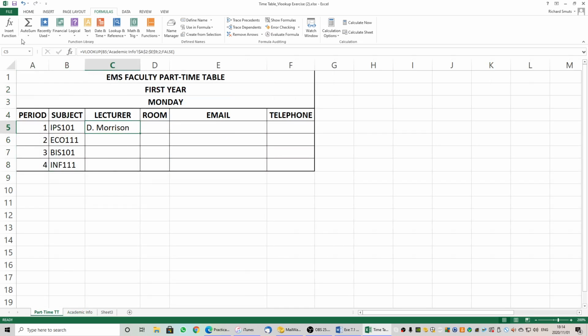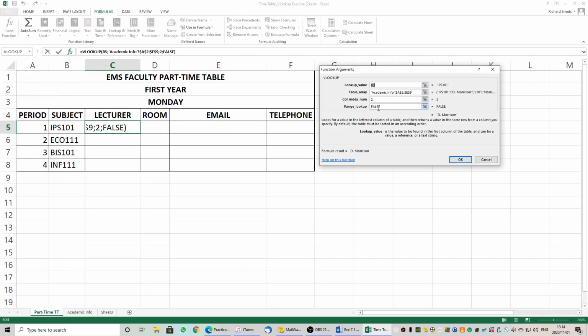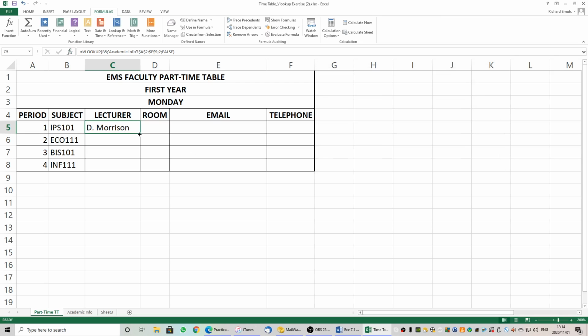So before I copy down, if you open your function and have a look at it, it's telling me my academic info sheet. That is where it must go and look, and it must look in the array $A$2 to $E$9. I can use my fill handle to copy down. We will now do another VLOOKUP.